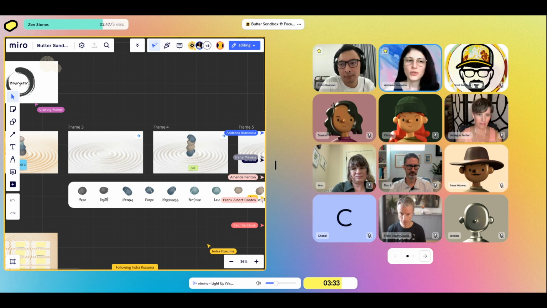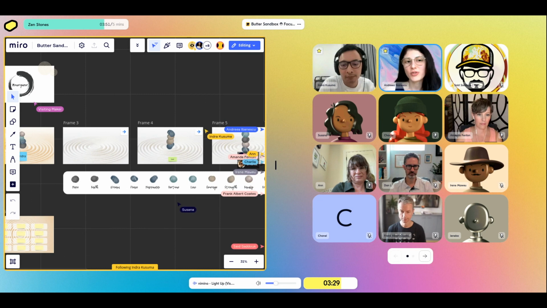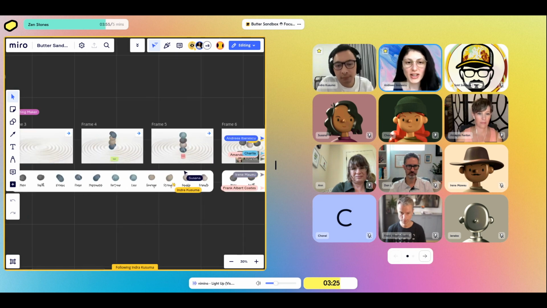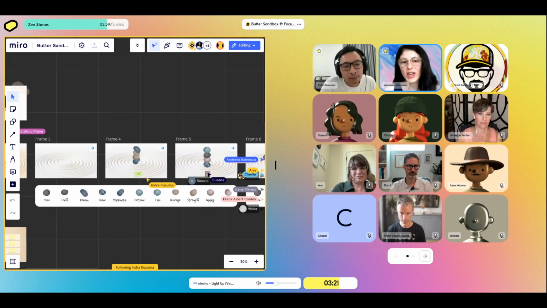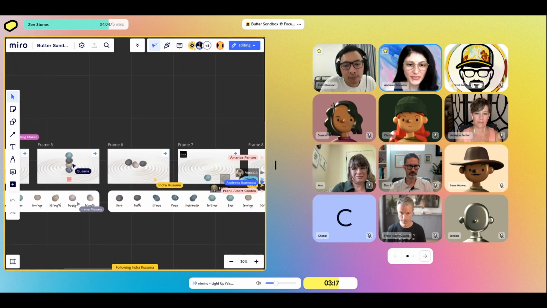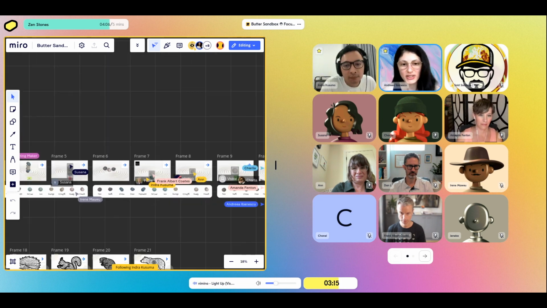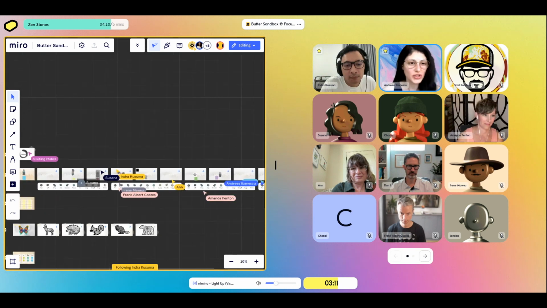For those of you who have just joined, welcome to the session. We are doing some individual work right now using the Miro board that you can see on your screen. Maybe pick a frame for yourself and play around with some Zen stones. You can create whatever Zen stone you want using the stones at the bottom of each individual frame.